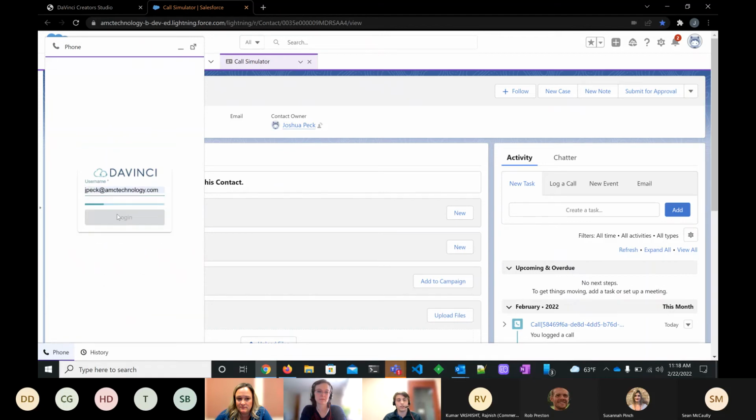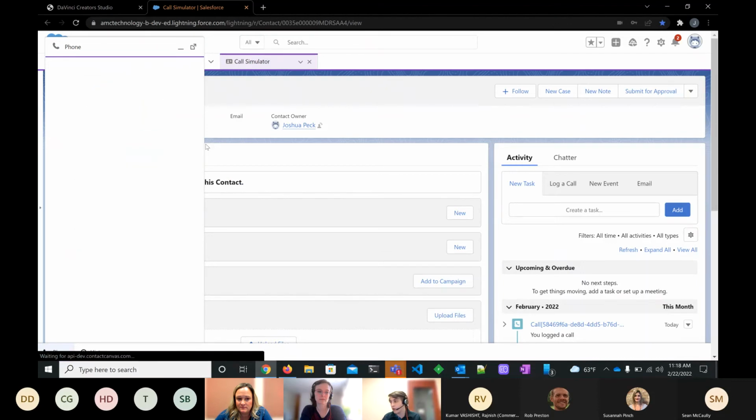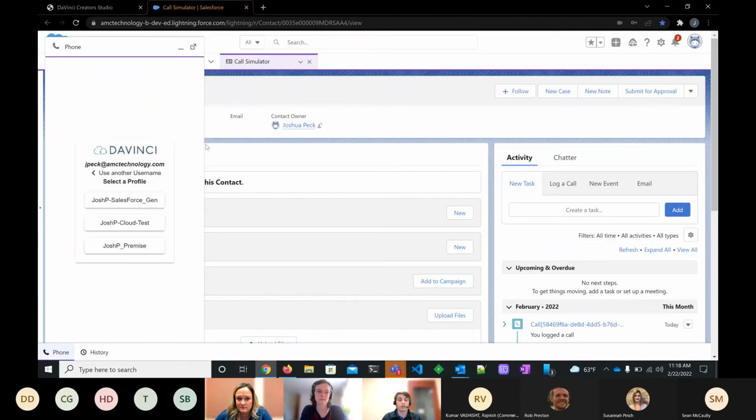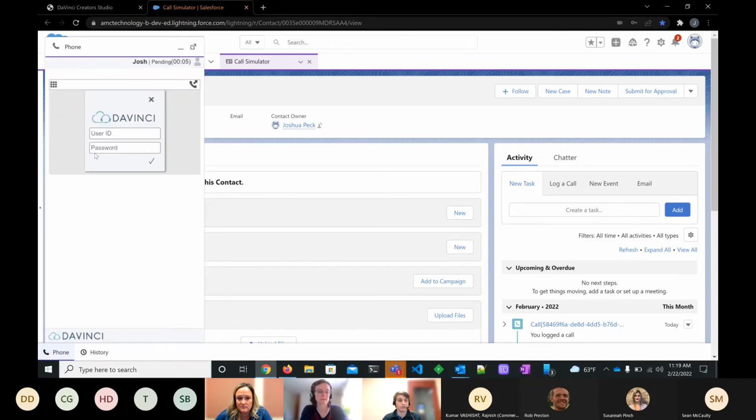So when I log into DaVinci, once the login goes through, the agent will be presented with a list of different profiles that they can choose from. So with that example that I gave earlier, maybe they're doing their normal daily task. They want to be on the premise profile. They simply select the premise profile, and just like that, it loads the premise configurations. And I won't waste time logging into that.